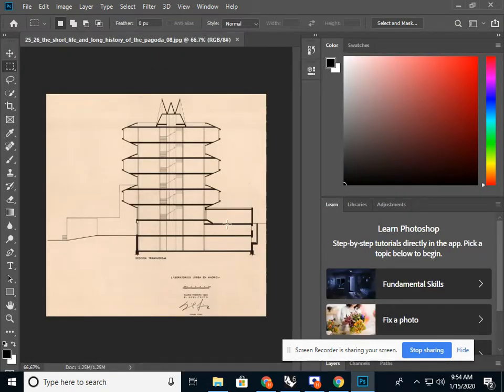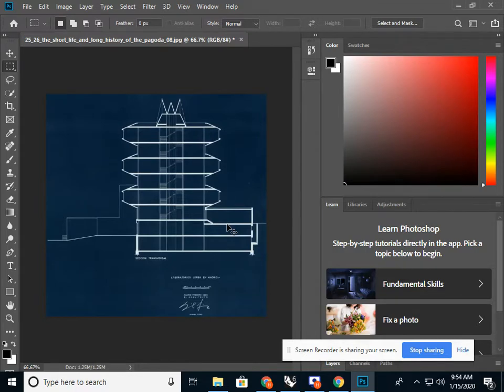So you just open the file. Do you guys all have it open? Okay, so you should be able to just press Control-I, and that inverts it. Okay, so then you just hit File, Save As, and you're done.